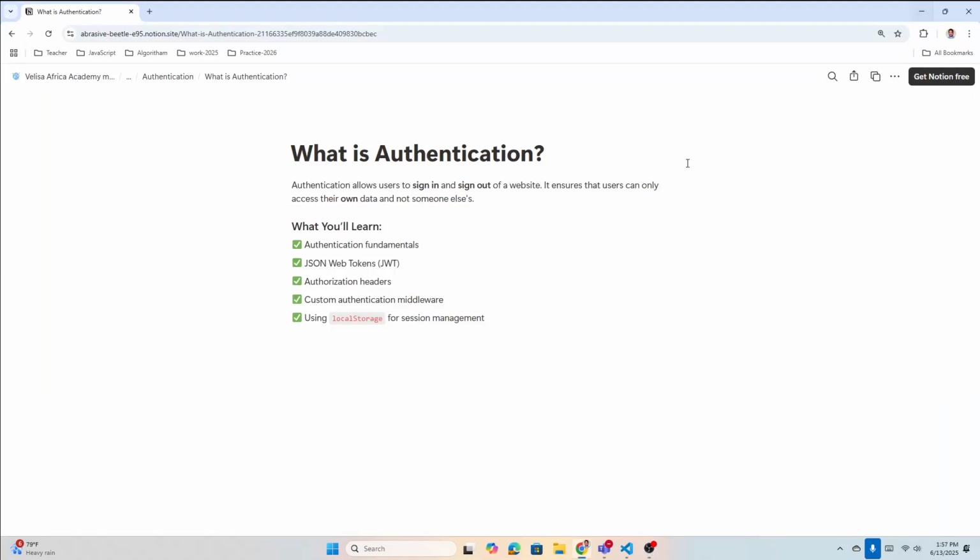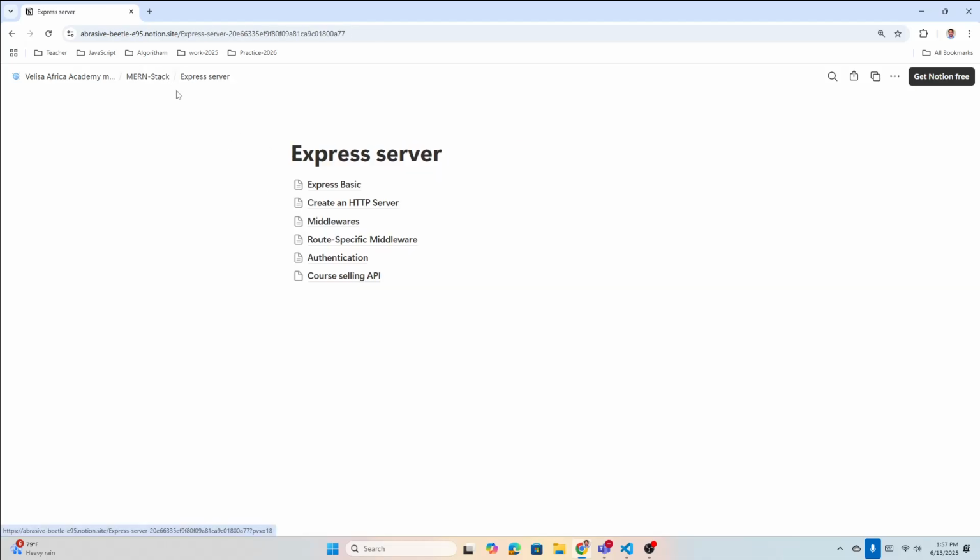Hello guys, good morning. So let's begin with our new topic, authentication. So what is authentication, right? Here inside the Express server, you will find the authentication topic.